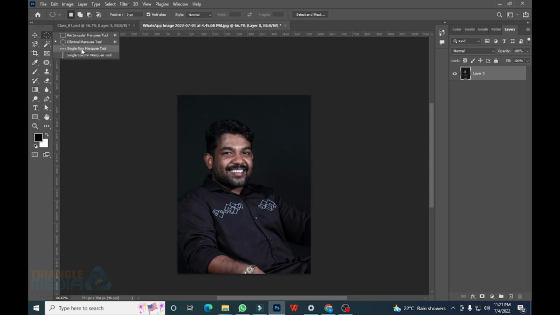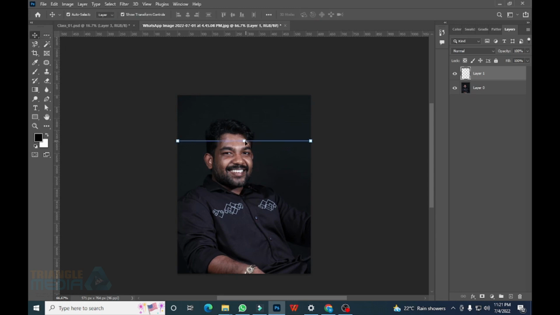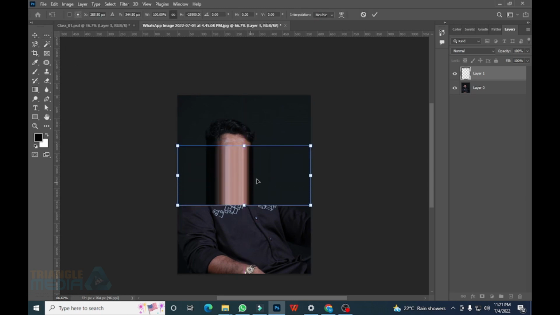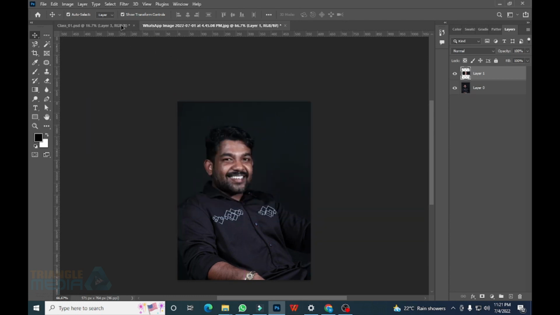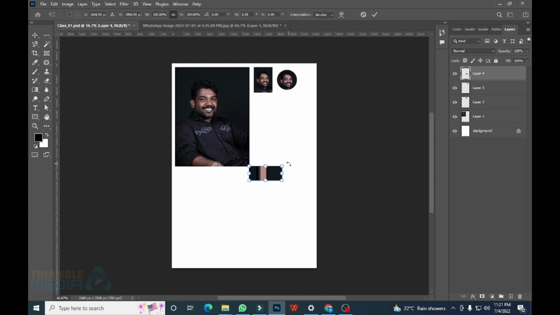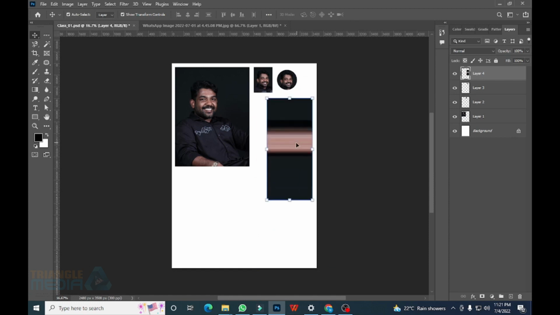Most of the tutorials, maybe some people didn't explain this, but I am explaining it. The single row marquee tool helps you select a single row from a picture. If you copy it, we can't see it, it's a very thin line. So I'll use my move tool, hold the shift key and simply drag it. You can see that the area's colors are expanded. You can use these extended lines as a background for some images. It's up to your creativity. So like this, I can use it.